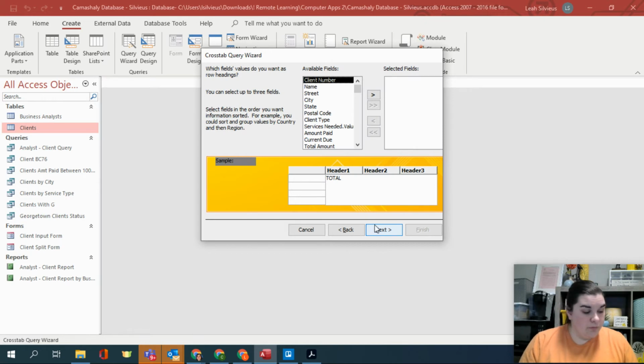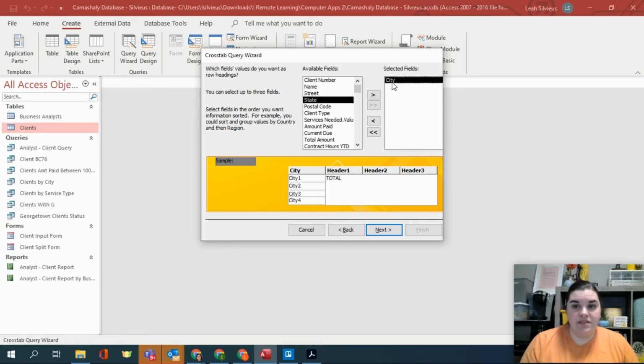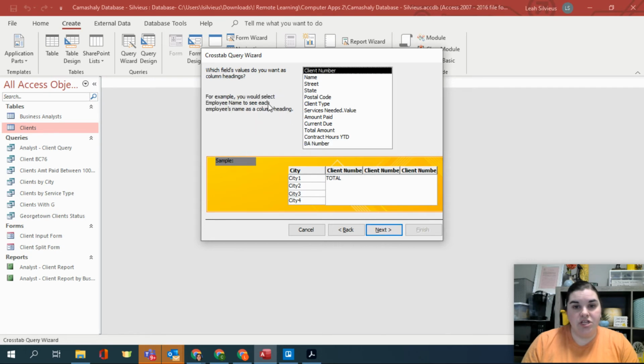So we're going to bring in the city over here for the crosstab query. And you'll see that the second I bring city over for my row headings, it's going to list each city separately here. Then we're going to change these headers up at the top. So on the next step, instead of the row headings, we're going to change the column headings to be by business analyst number. So it's going to compare each city and the business analyst number and give us a total where they meet. This is the most important part.